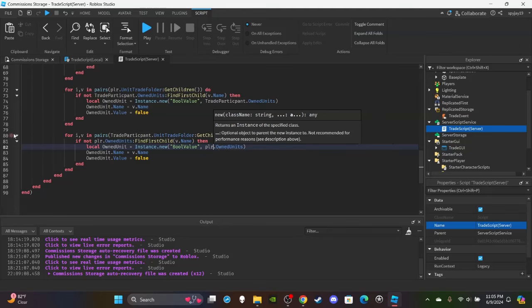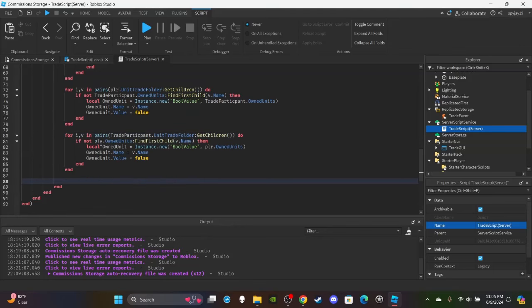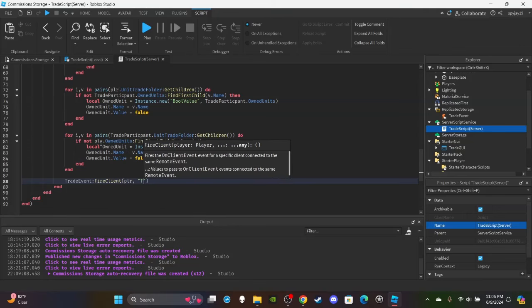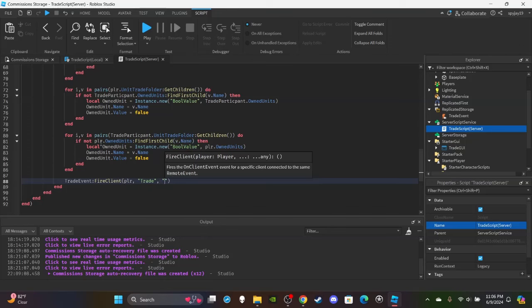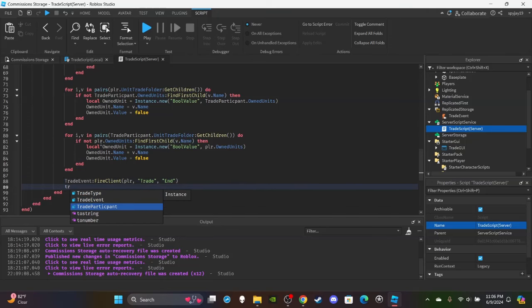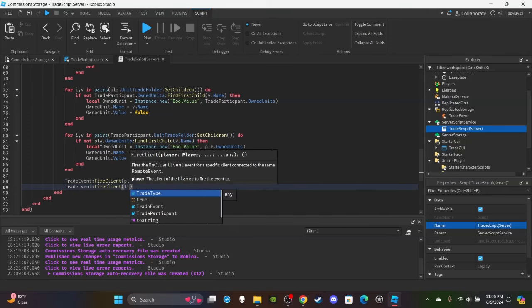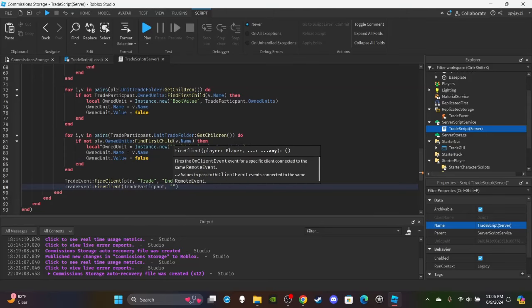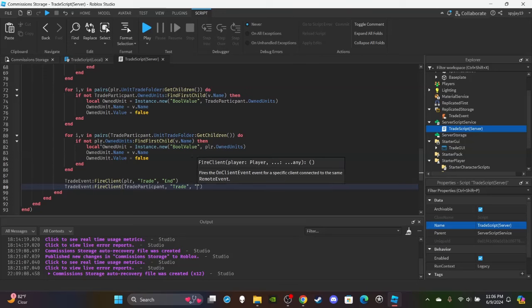The last thing we're going to do, after the for every pairs loop, you're going to fire the event back to both clients, the trade participant and yourself. So trade event fire client. First you'll fire it back to the player, comma, trade, comma, the word end, then trade event fire client, fire it back to trade participant, comma, trade, comma, end, right?